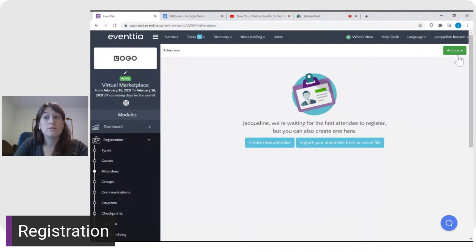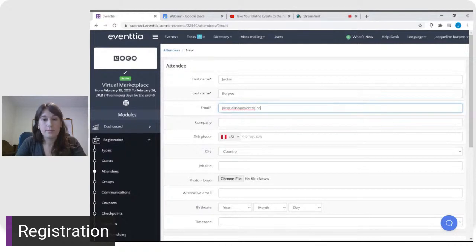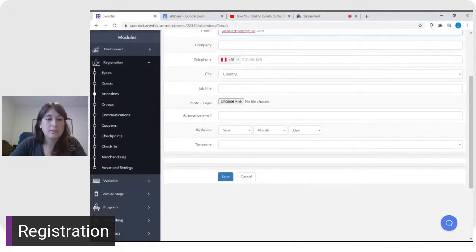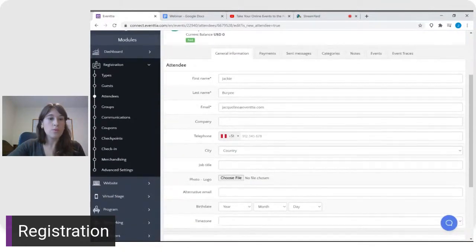So this is also where you'll register yourself. So I'm going to create a new attendee, and I'm going to register myself to this event. All right, and this will allow me to log in to the virtual stage. I'm just going to keep it simple with those required fields. Hit save. Awesome. So we're done now with the registration module.